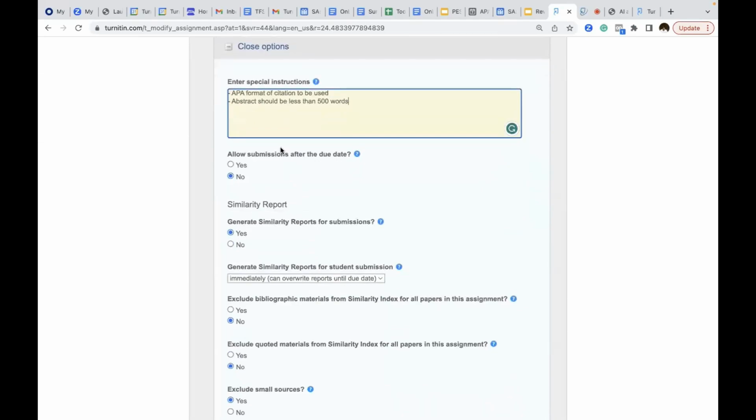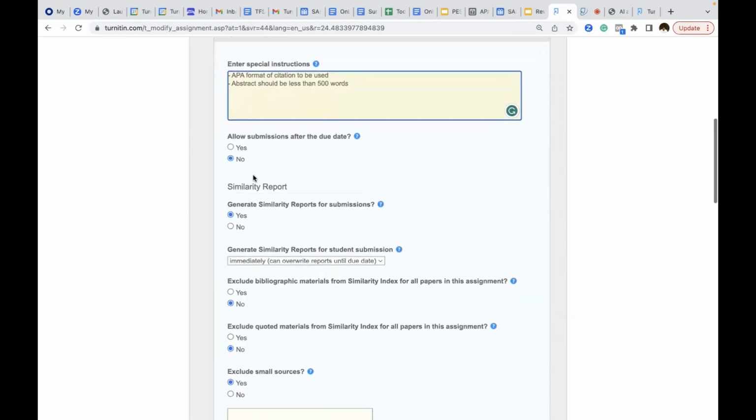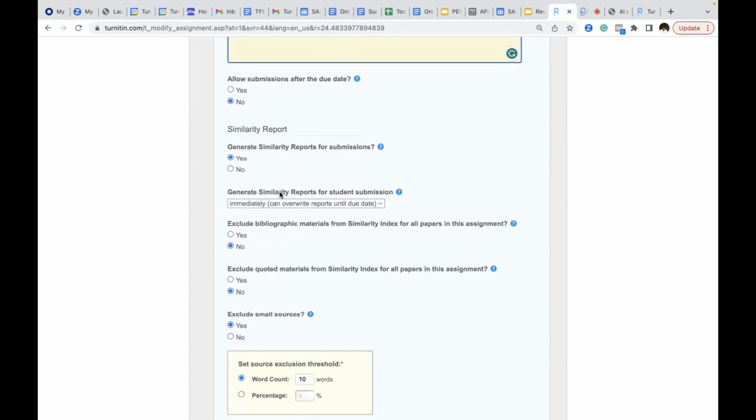Then you can set all the settings, whether you want to allow the students to submit after due date, yes or no, you can take a call. Similarity report should be generated, yes, only then people will be able to see the similarity report and do the changes. Generate similarity report for student submission. It says can overwrite until due date. So if I choose can overwrite until due date, the student gets permission to check multiple times. If you choose first report as final, the student will be able to check only once. Means they will be able to upload the document and you can review it at any point of time.